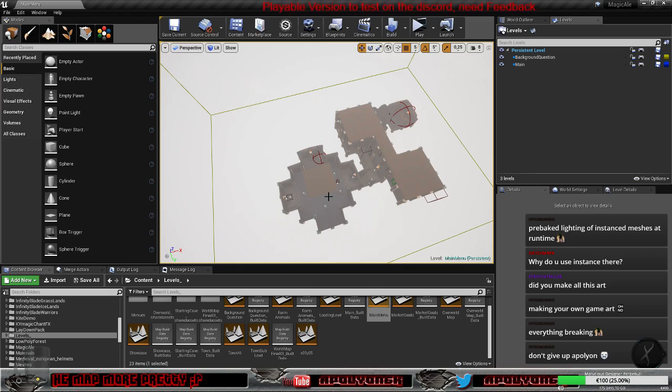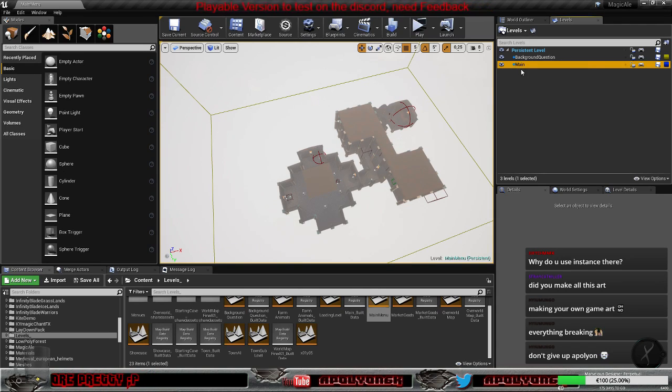The issue is that in here we are doing level streaming. And this level here is loaded in, but this level is using world composition. And I'm not quite sure if they work together. I'm quite sure they aren't working together the way I want them to. So I think I need to do something else here.